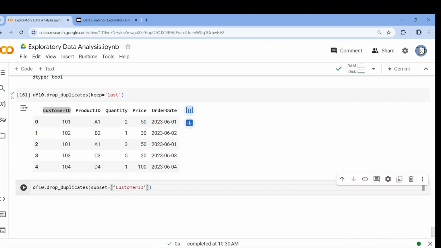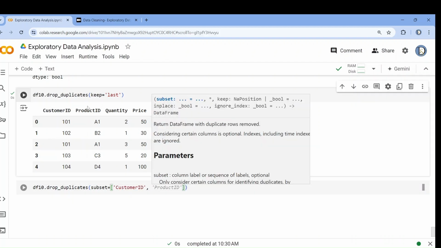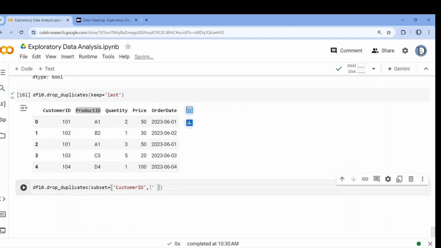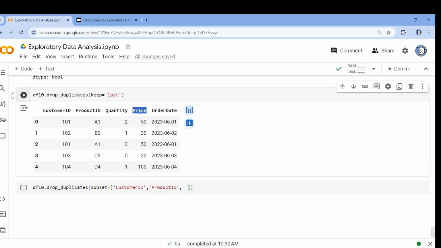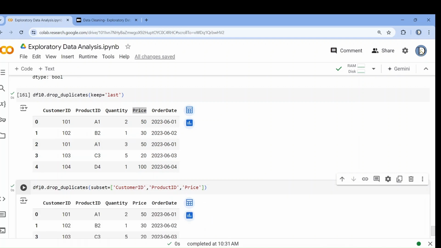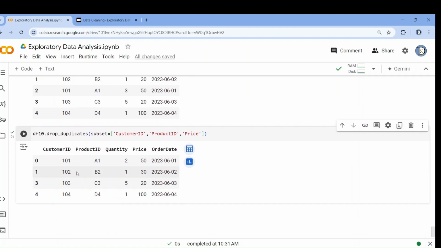So I want customer ID and I want product ID. Then I want price. So on the basis of these three columns, I want to check whether my data is duplicates or not. If duplicates are here, then only drop the duplicates. Else don't. See here, the data set is dropped.